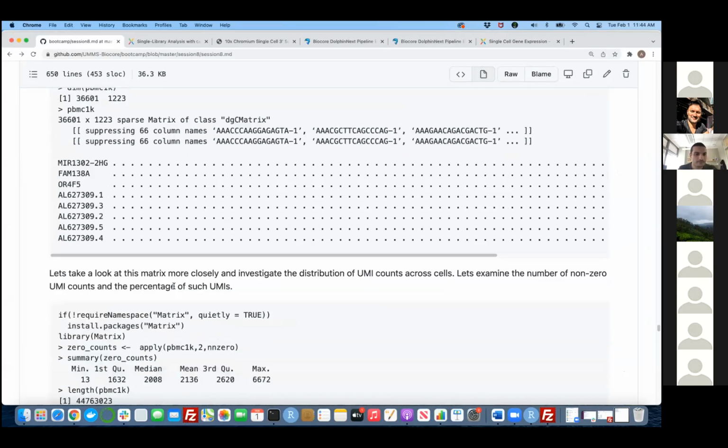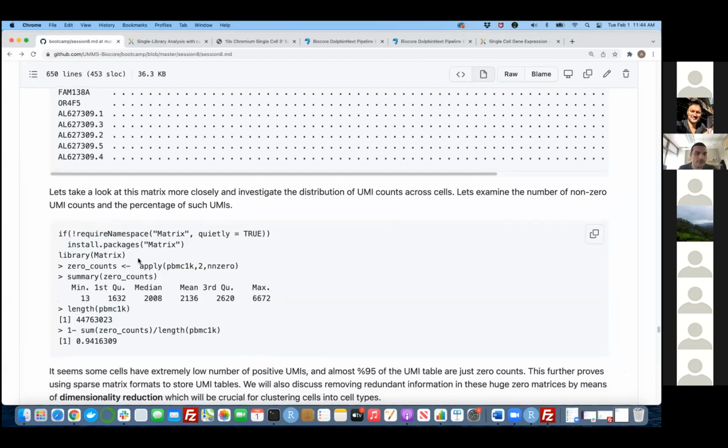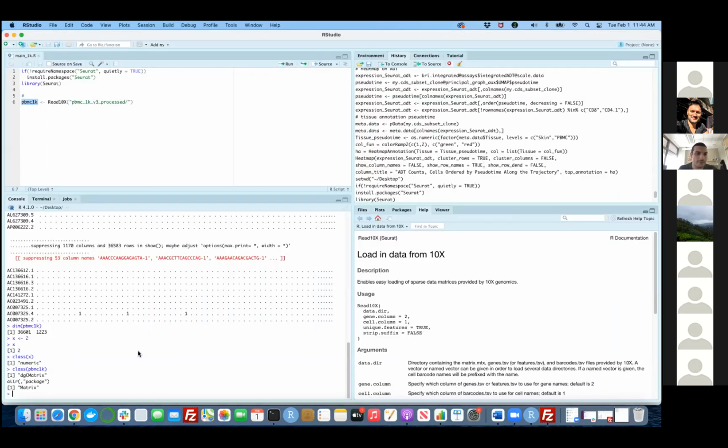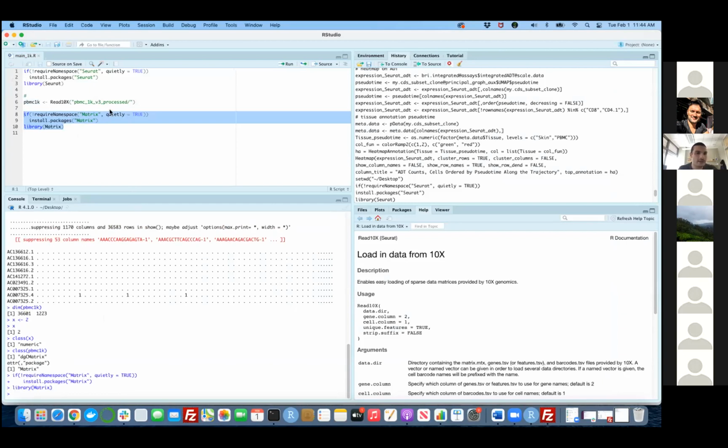So moving on, you can actually take a look at different properties of this matrix. So I'm going to use a special package over here. I'm going to use the same method. I'm going to check if the Matrix package is downloaded. If it's not, it's going to install it. If it is installed, it's just going to pass and it's going to tell me that the library Matrix is loaded.